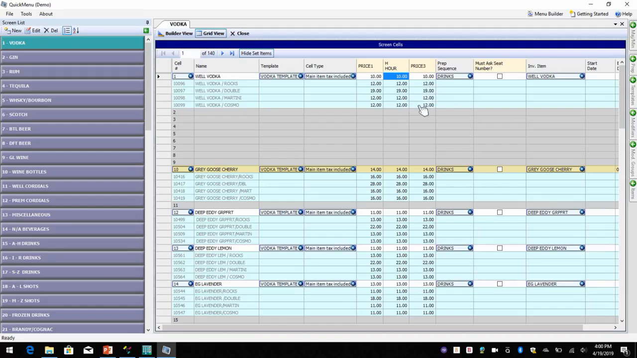So for this, I'm going to change this to $5. This is going to be $6. I'm not going to do every item, but just so you get the gist of what I'm doing, I'm changing price 2 for all my liquor items and for all my set modifiers. If you're not going to discount the rocks, double, martini, or cosmo, then you only need to change it on the first pour, which is just the standard well vodka.